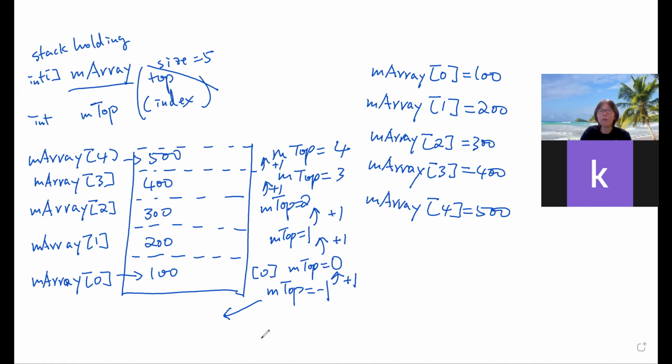And if you have another item, 600, you want to add, there is no way to add it, because the stack is full at 4. So it cannot be added. So this is what happens when we use an array and the top index.